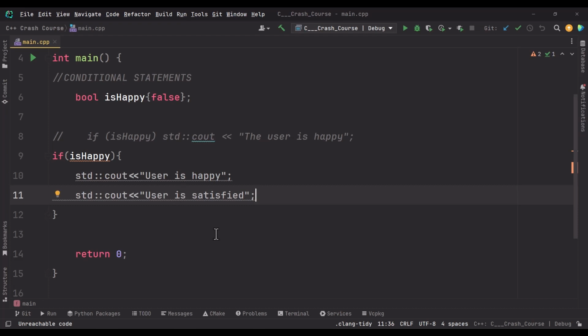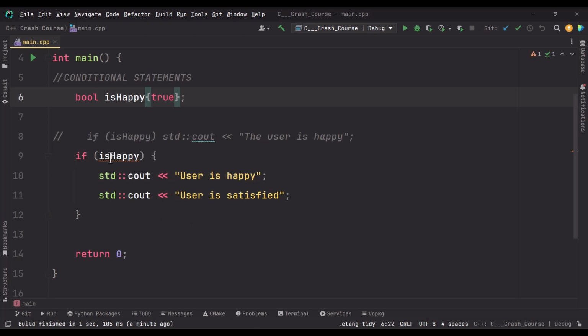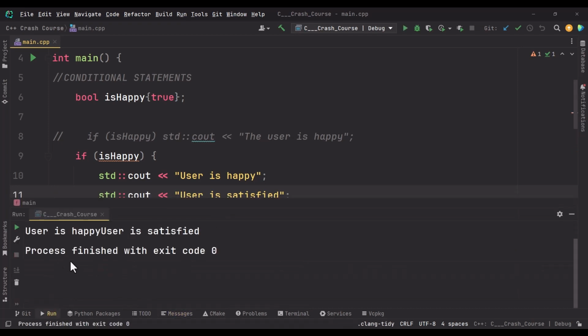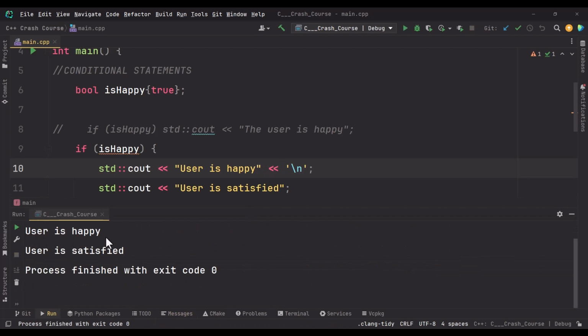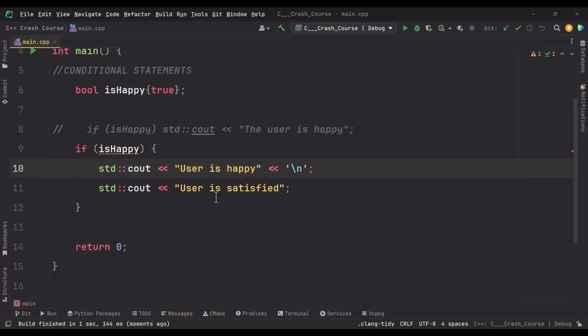So what we are saying is, let me just change this to true. So what this code is saying is, if this condition is true, execute all the code in this block. So when I run my code, we get what? User is happy and then user is satisfied. So I can just output this on the second line, and when I run my code again, we get user is happy and then user is satisfied. So in case you want to execute a lot of code in this if condition, we put it in what? This curly braces or this block scope.